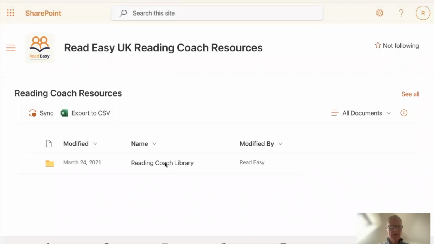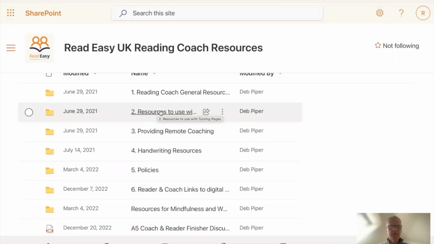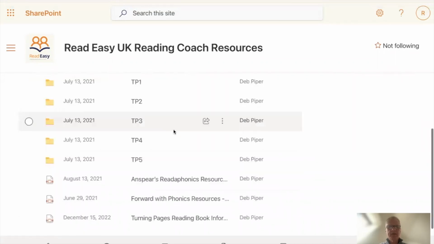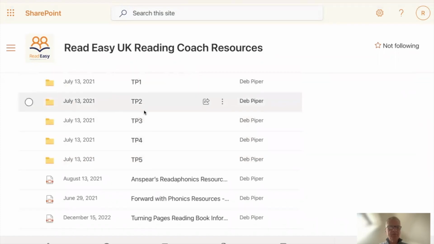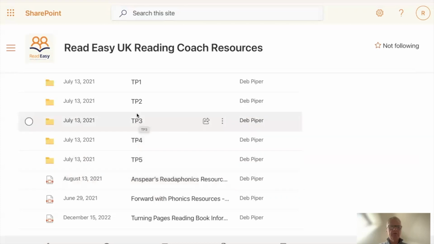So the next area we're going to go into in the Reading Coach library is the resources to use with Turning Pages, this one here. So we're going to click on that. And then first of all, we're going to go into resources mapped to Turning Pages. So we click on that and you'll then see we've got 5 different folders, TP1, TP2, 3, 4, and 5. We're going to go into one of those just as an example, just have a look at what's in there. And then later on, we're going to come back to this area and look at ANSPEAR's resources, which you also might find useful. So let's choose TP2.